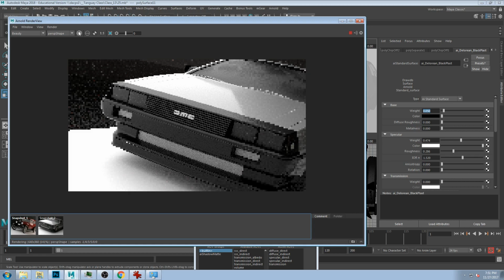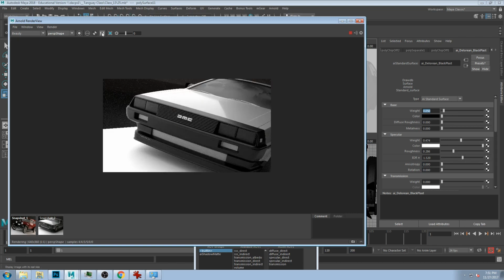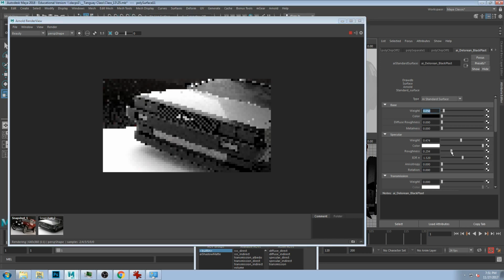Okay. So like I said, we've talked a lot about that. You can switch cameras if you have multiple cameras in your scene that you want to render through. All that stuff. One-to-one will zoom your image to the actual resolution that you just rendered at. I'm not sure why this doesn't look so good. Okay. All right. So yeah.